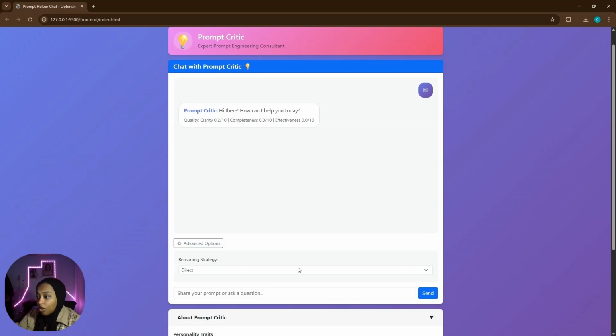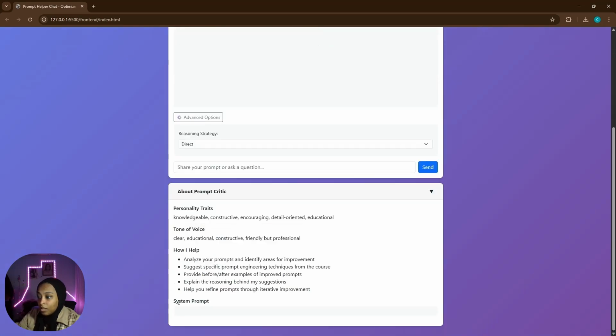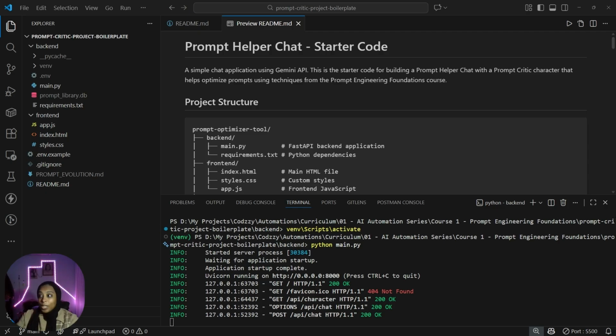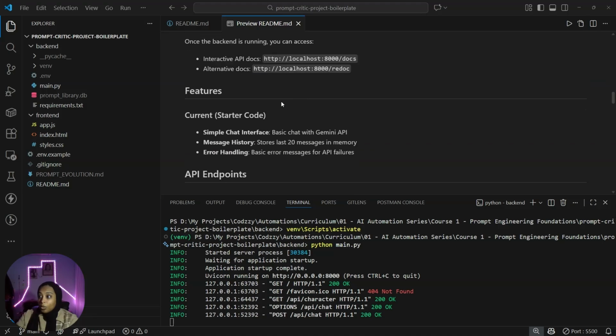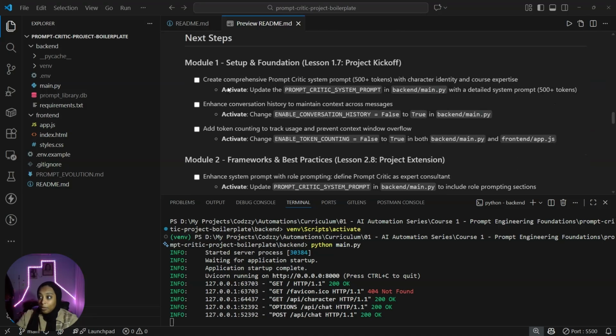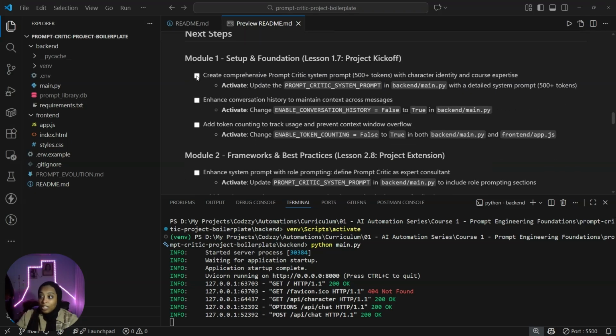If you just click here on the about, you can see the system prompt is completely empty, which is our job now, to add the system prompt and then keep refining it as we go throughout this course. So let's go back to VS Code, and over here at the very bottom is where we have the next steps, which is a checklist of the things that we need to do throughout this course. And once we've done something, we're going to mark it as complete. Now let's start with the first one.